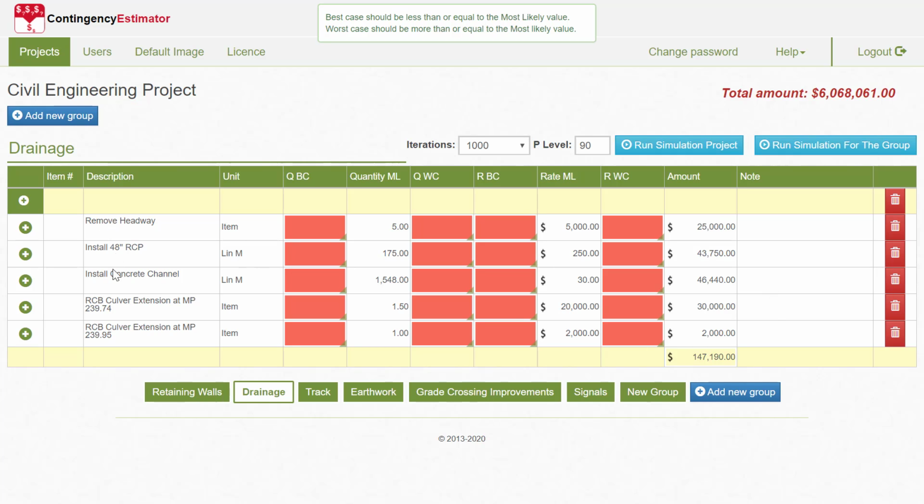You notice there is the description. You might have item numbers in here as well, unit, and then here's the estimate of the quantities, here's an estimate of the rates and the total. What is missing is the bandwidth of best case and worst case.